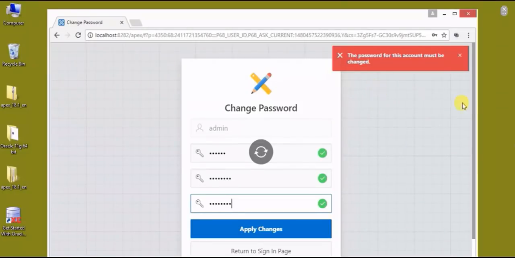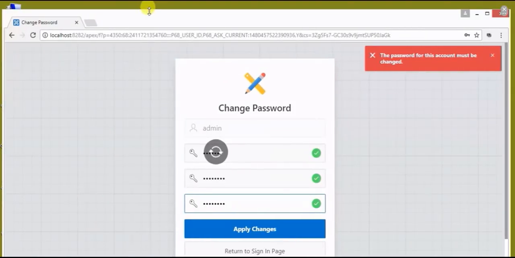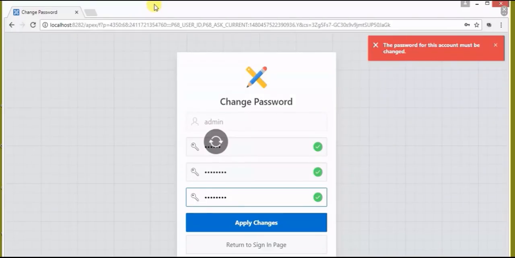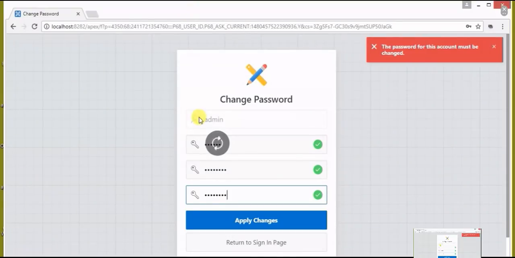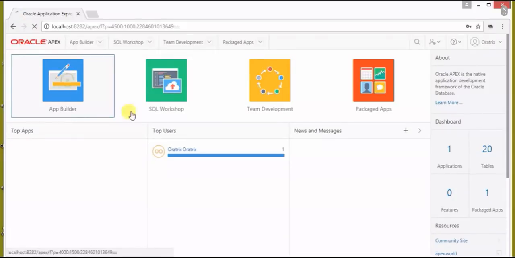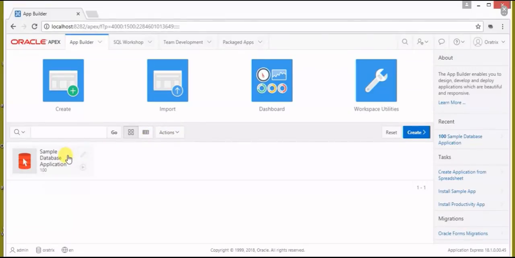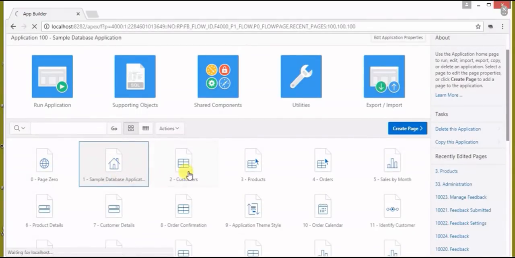So soon we are going to see the first page of 18.1. Okay, let me full screen it so that it looks better. It's almost done, I think. Okay, done. So we have successfully installed our Apex 18.1 version. As you can see, 18.1 has been installed successfully. A number of things were changed, so new features have been added. Sample applications you can see. Okay, it looks very nice.